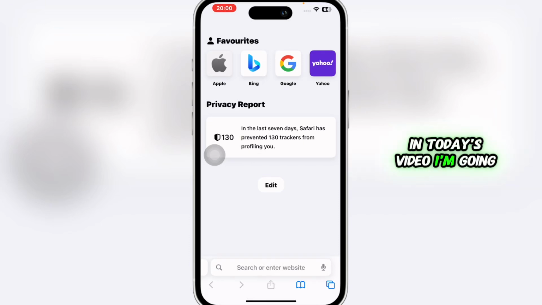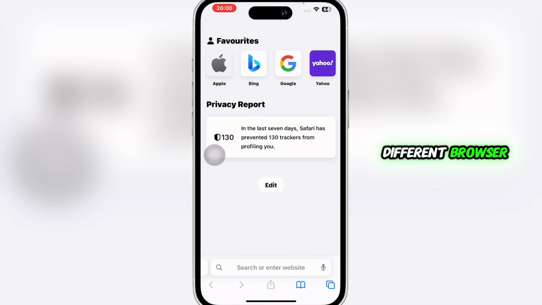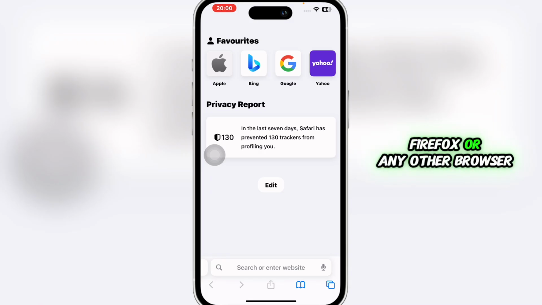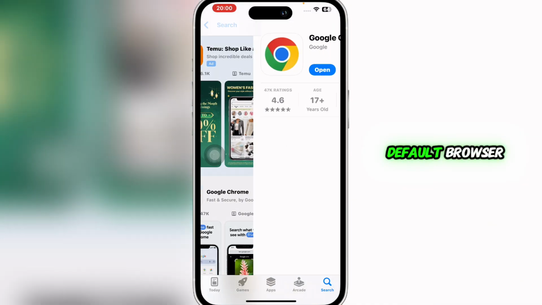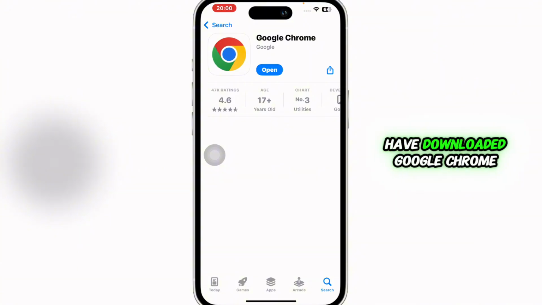In today's video, I'm going to give you a step-by-step guide on how to set a different browser, for example, Chrome, Firefox, or any other browser as a default browser on your iPhone. So let's get started. First of all, you gotta head over to your App Store and download the specific browser that you want to set as the default browser. Here you can see I have downloaded Google Chrome.